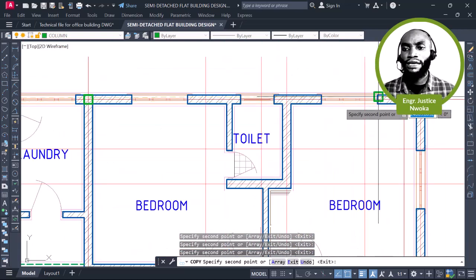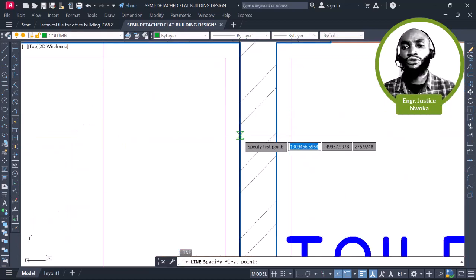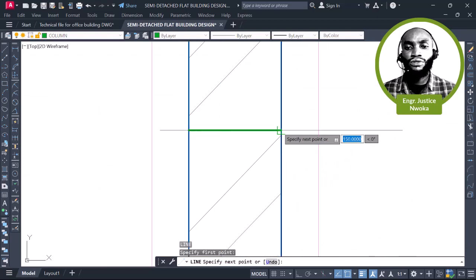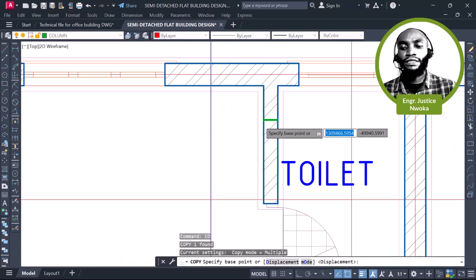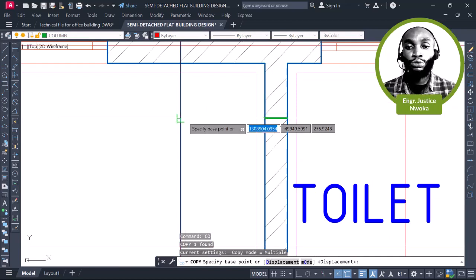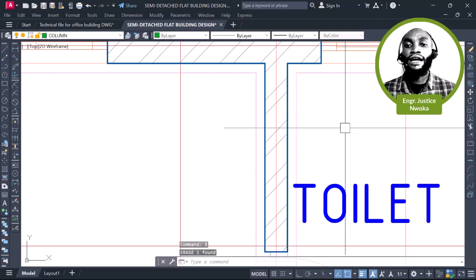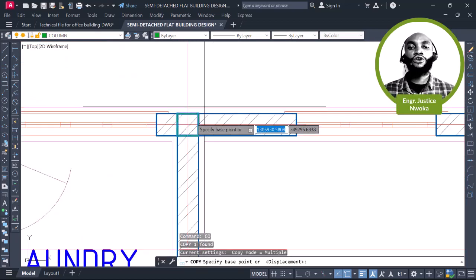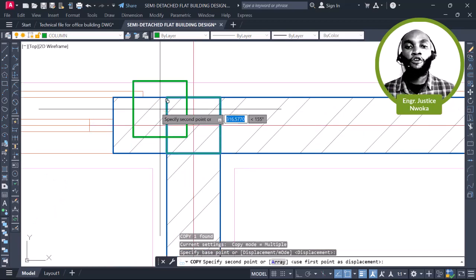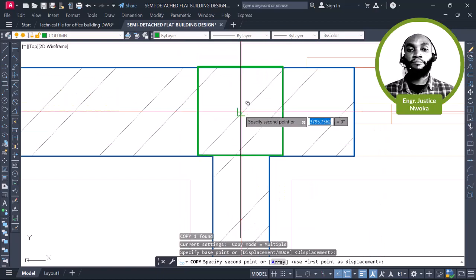Place the column here, then divide this by 2 here, and divide here by 2. Then copy this grid line from here by using O track first to track and snap here, then place this here and remove the line I used for division. Copy back this column here, copy from here, and place this here.